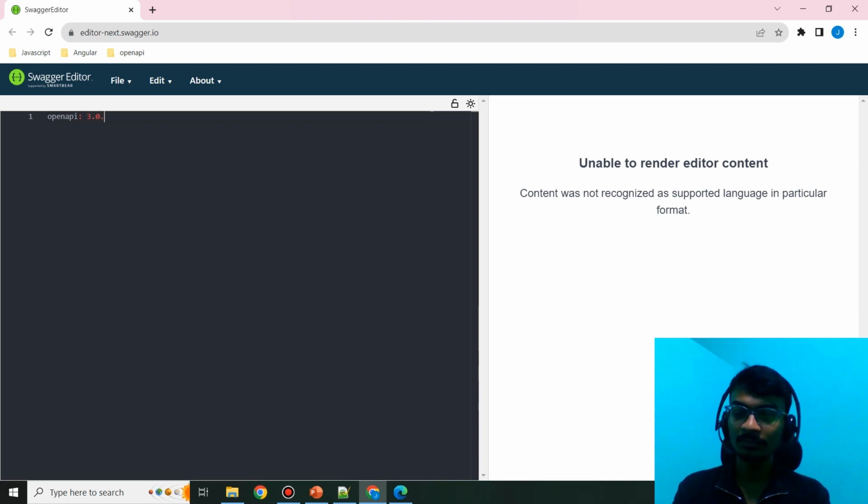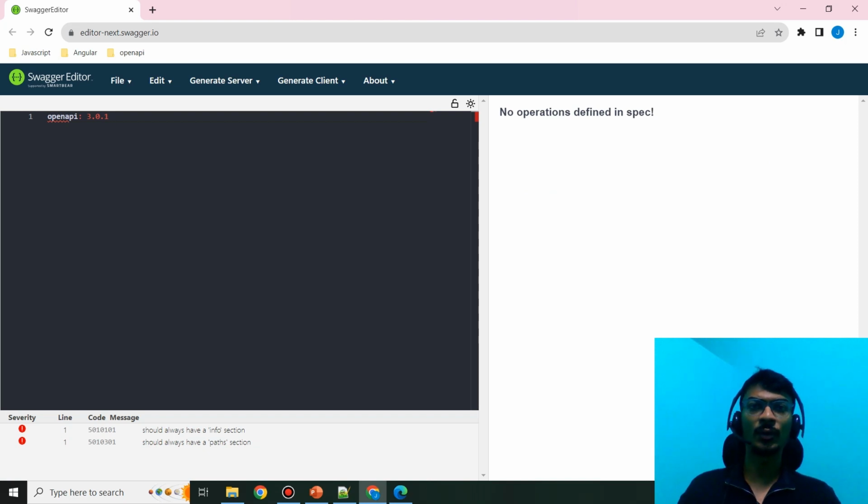There are a lot of versions of OpenAPI, and we need to write which version we are going to use. I'm using 3.0.1. Actually, the latest one is 3.1.0, I'm not sure, but I'm using 3.0.1 because in 3.1.0 there are some bugs that need to be fixed. See, I wrote openapi: 3.0.1 and this is the Swagger UI, on the right side.